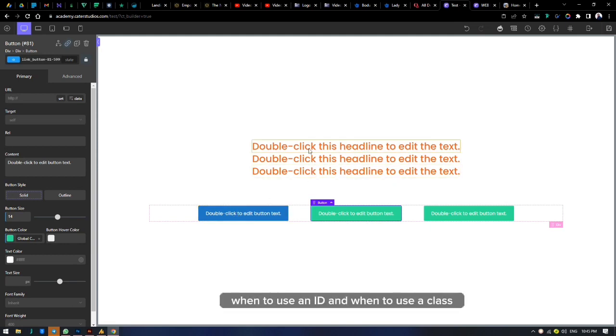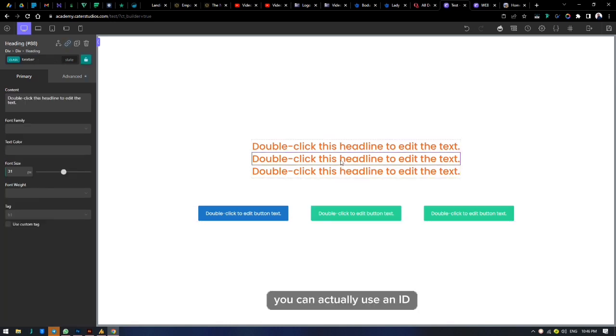So when to use an ID and when to use a class, I actually explained that a few moments ago. You can use an ID whenever you want to override an element style without affecting its members. For instance, as we have these three elements here, they are all members in the same div. But we want to affect only one, you can use an ID to do that. But when you switch to a class, you are saying you want to affect all elements.